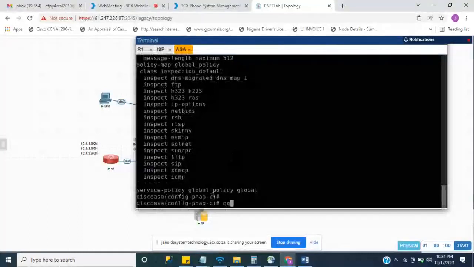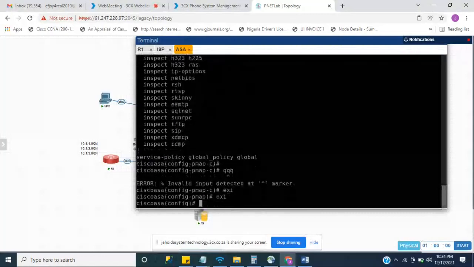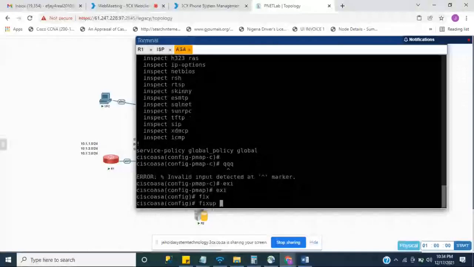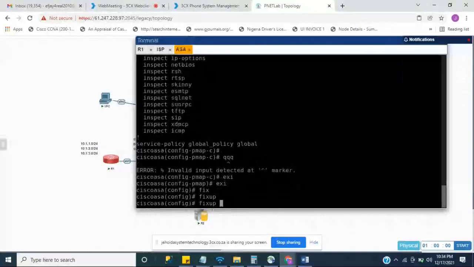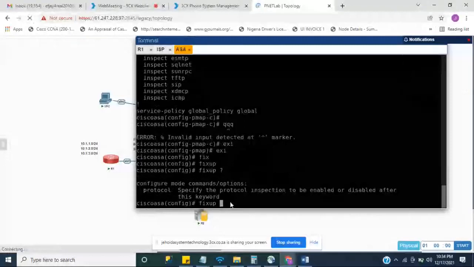Another way, let me quickly tell you another command. If you don't want to come through this place and put this, another command to use to inspect ICMP on a firewall is to run the command fixup. Let me exit this place. The lab is slow today. Let's see the available commands you can use.